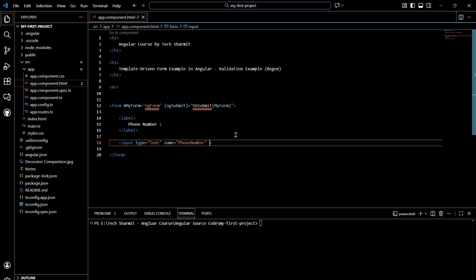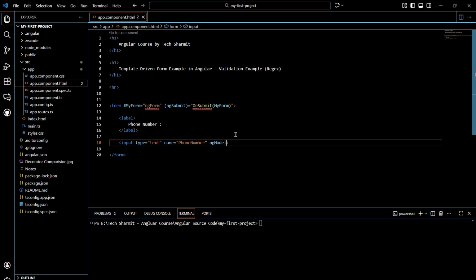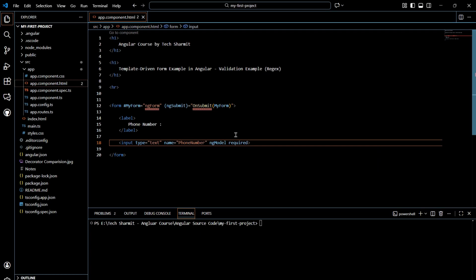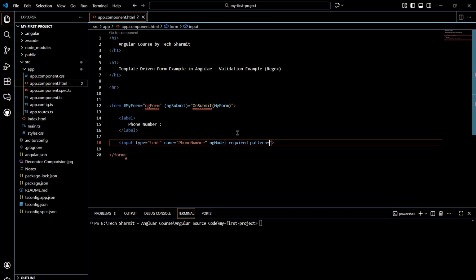Okay, then we will add ngModel here. After ngModel we will write required, if you want to keep it required. Then we will add the pattern. Now what is this pattern? This is nothing but a regular expression that we will get from the internet. So if I paste it here, you can see this is the pattern that will help us validate whether the mobile number is 10 digits or not.